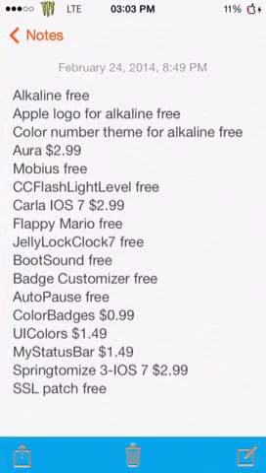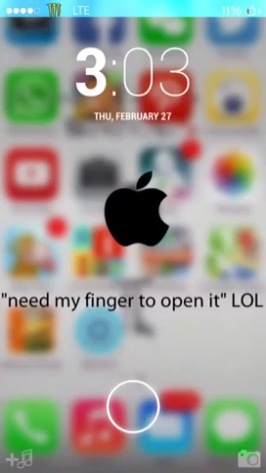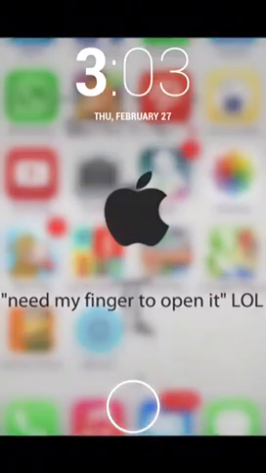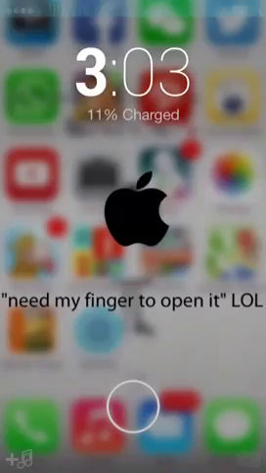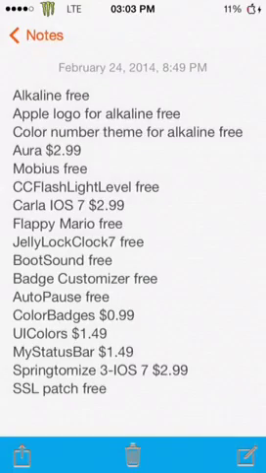Next is Jelly Lock Clock 7, and that is also free. What that does is, if you lock your device for a quick second and unlock it, you'll see that your clock is now themed for Jelly Bean. Just like on Android, the Jelly Bean operating system, it took the clock from the Jelly Bean operating system and is now using it on iOS. So that's what that does. It's a quick, easy tweak. It's very basic. And that's Jelly Lock Clock 7, and that's free.